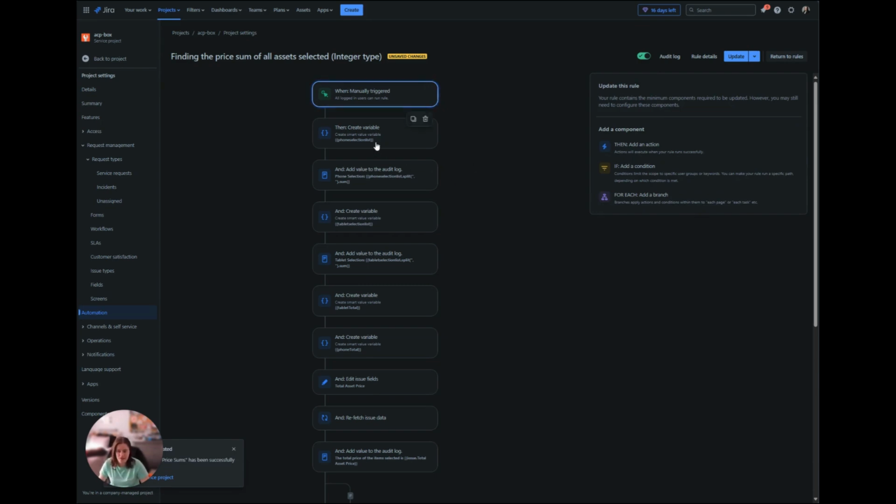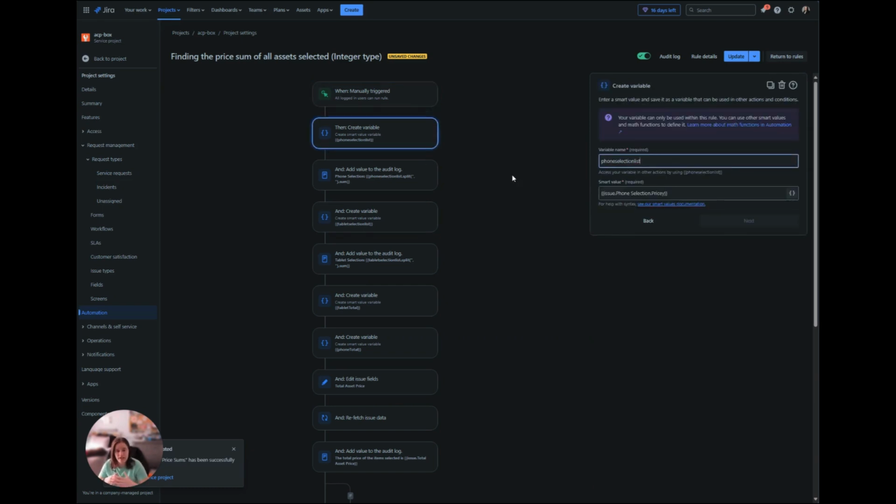So now, we're going to need to create some variables. So first, we need to know what phone is selected, and with that phone selected, we need to know its price. So, we're going to create a variable called phone selection. This right here is saying that it's going to look for the selection of this field from the issue, and then .pricey is the name of the attribute that is storing this price as an integer.